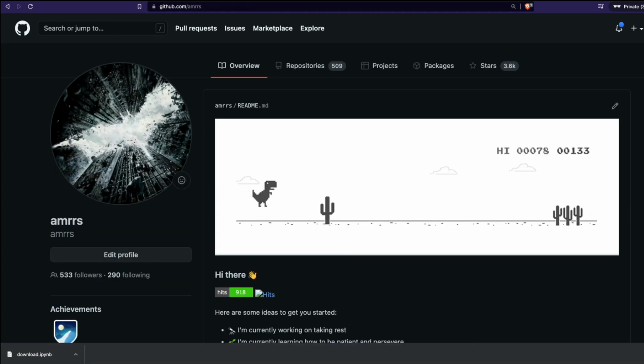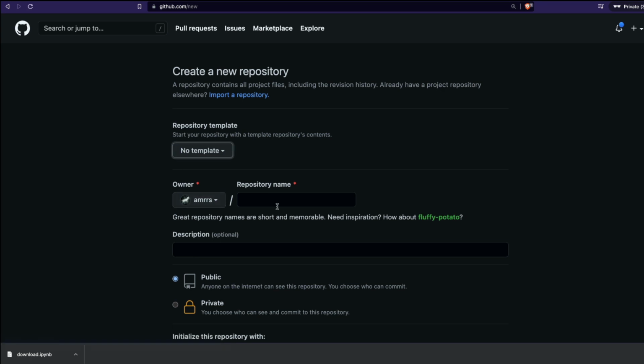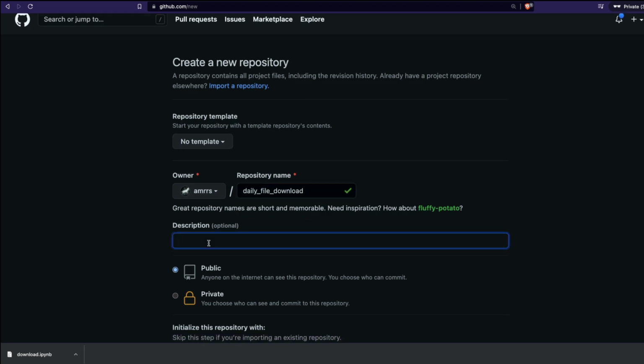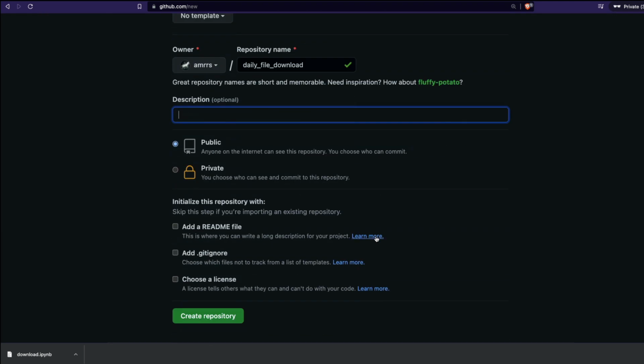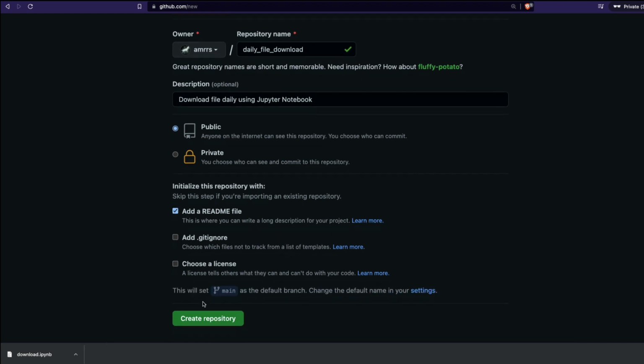Now that we know where we got our code from, the next thing is I have to go to my GitHub account and create a new repository. After I create a new repository, I need to give it a name. I can simply say daily file download, something like this. Then I can add a description: download file daily using Jupyter notebook. If you want, you can initialize with a readme or license. I'm not initializing with a license.